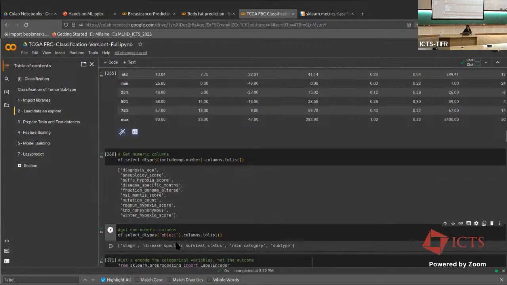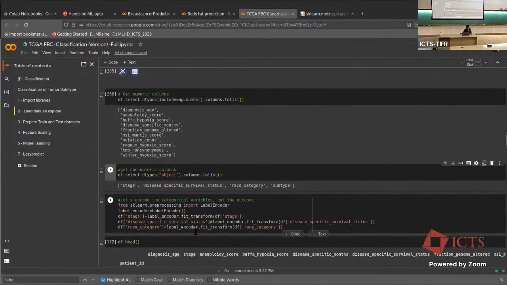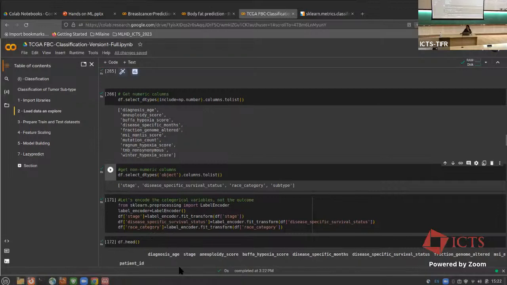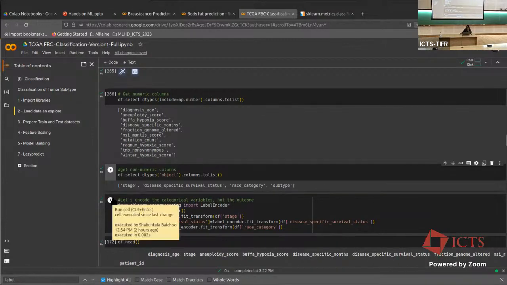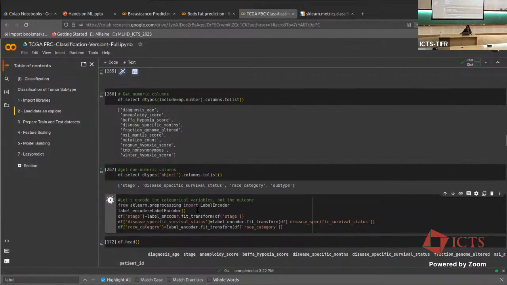Of course, subtype is my outcome. So apart from that, stage, survival status and the race category are not numerical, so I'm going to encode them. I'm using the label encoder. For the time being, I'm not doing the subtype one. I'm just doing those three, because I want to make a plot to show the distribution. So I can't put 0, 1, 2, 3, 4 for the time being. So we encode the others.